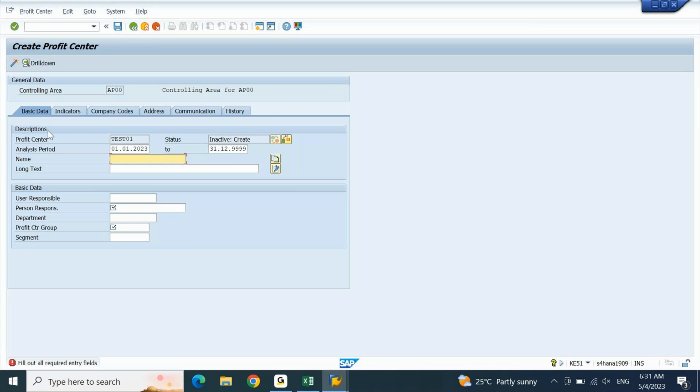You've got profit center 01. Status of profit center is currently inactive. Create. For you to use a profit center, make sure your profit center status must be active. To save, this is the icon. But if you look at this, this is save as inactive. If your profit center is inactive, you will not be able to post a transaction to the profit center.